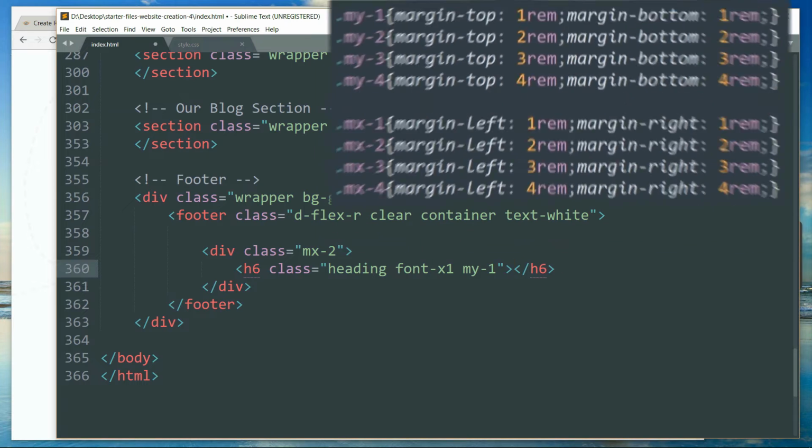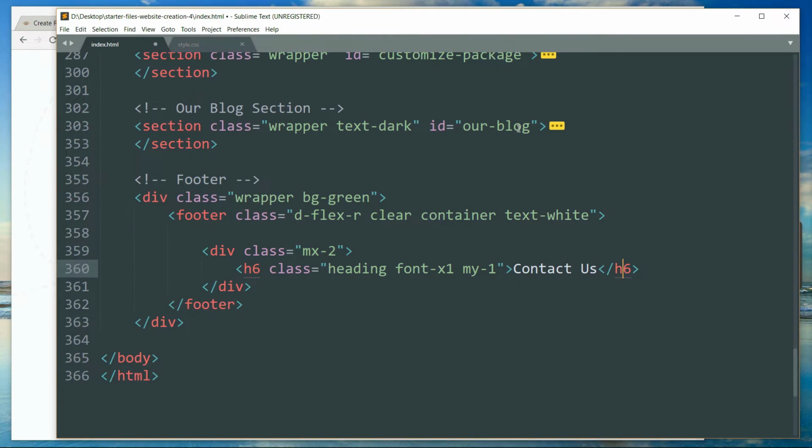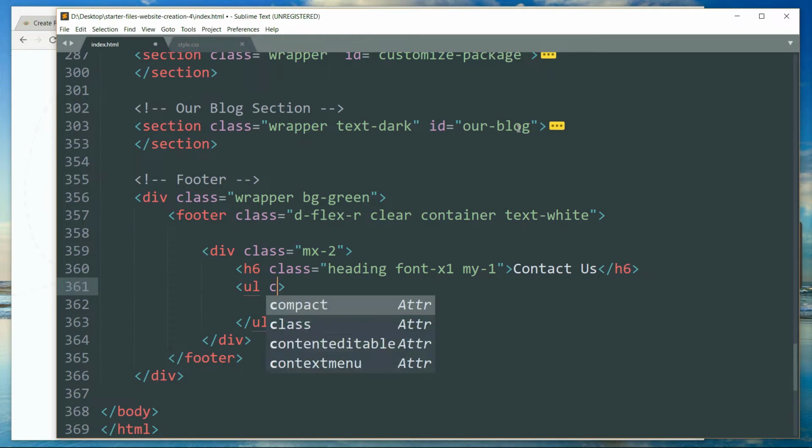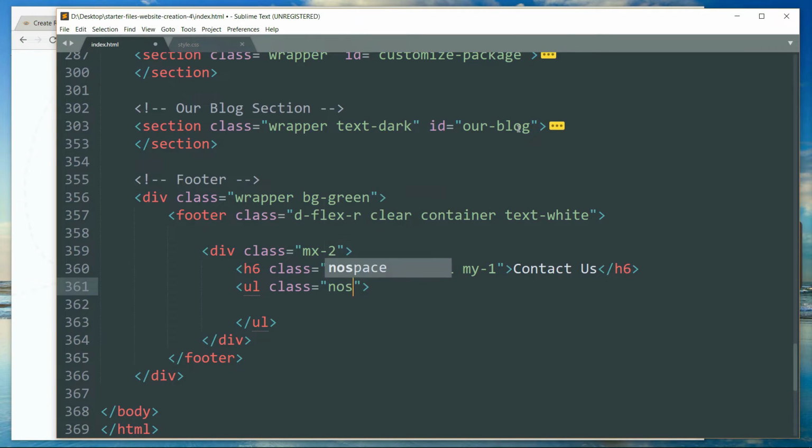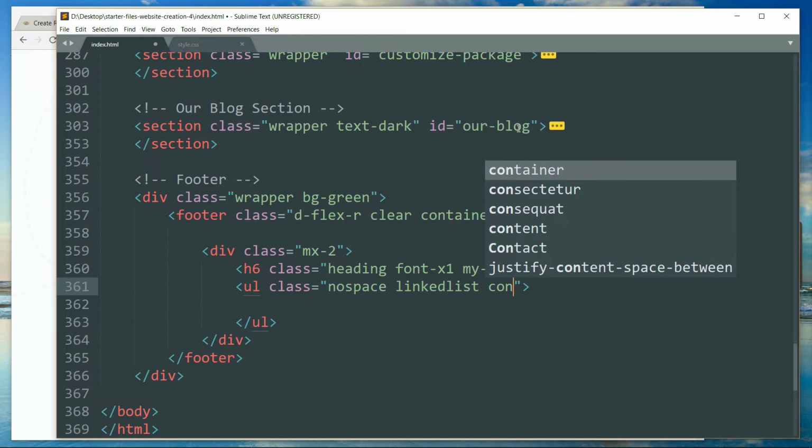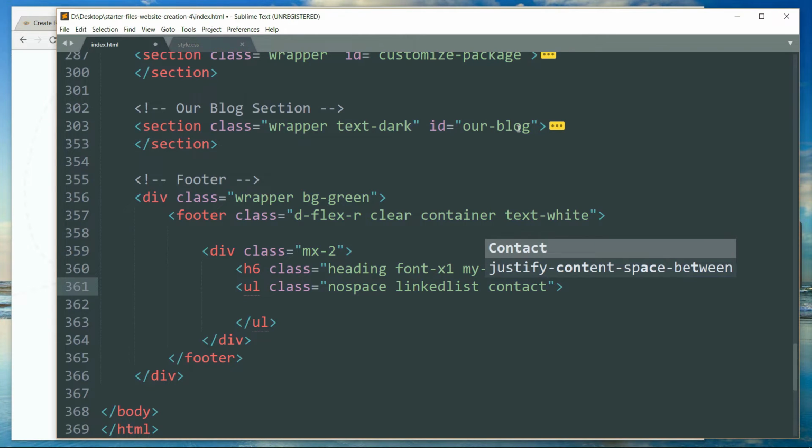Then write the text, dropdown, and create a ul tag, and let's have the class as no-space to remove all the space and padding. Space linked-list, we are going to use this class to add some margin on the bottom of the list. Space contact, and we will use this class to format or style this section or this part.